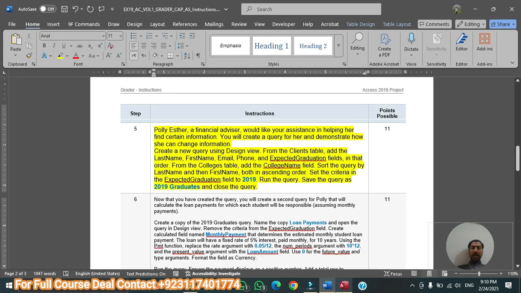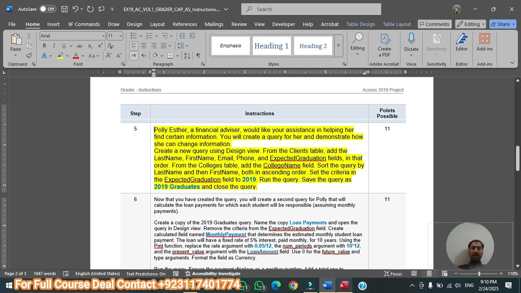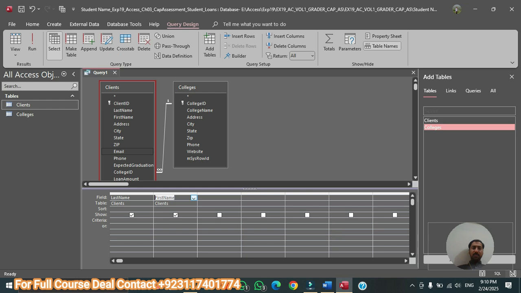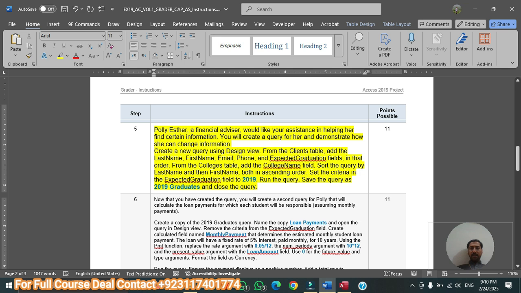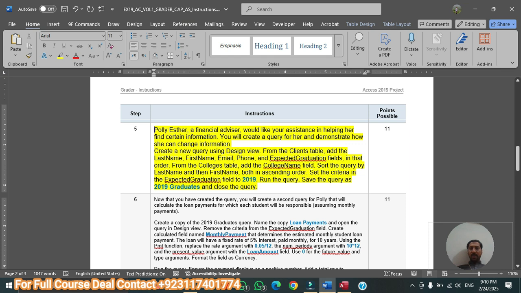First we will need to add last name. Double click on it, it will be added. First name. Next is email, phone. So this is email, phone. Next is the expected graduation. This is added, and then from college table add college name. So here we will add college name, and next it is saying sort the query by last name and then first name in ascending order.